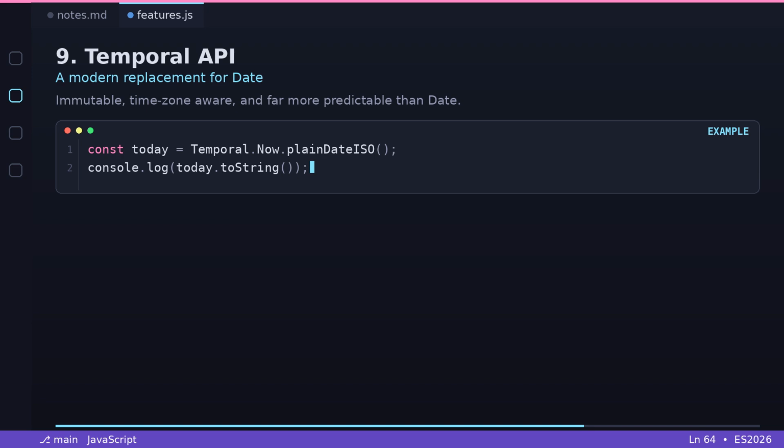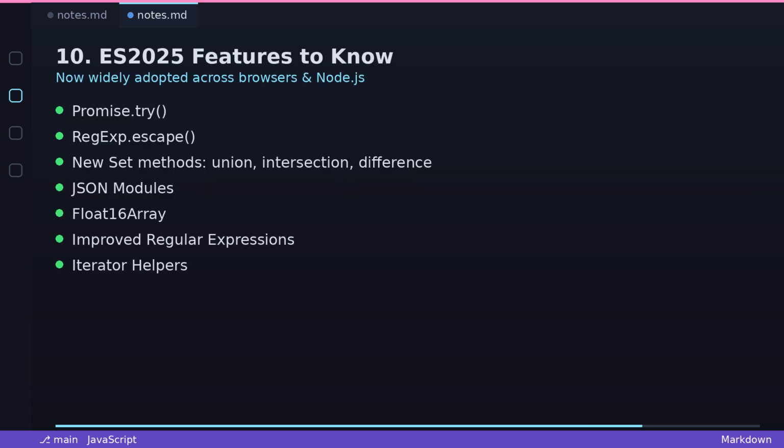Finally, the Temporal API, the long-awaited replacement for Date, is now enabled by default in Node.js 26 and is progressing across the JavaScript ecosystem. It offers immutable date-time objects, proper time zone handling, and more predictable APIs. JavaScript. const today = Temporal.Now.plainDateISO(); console.log(today.toString()).